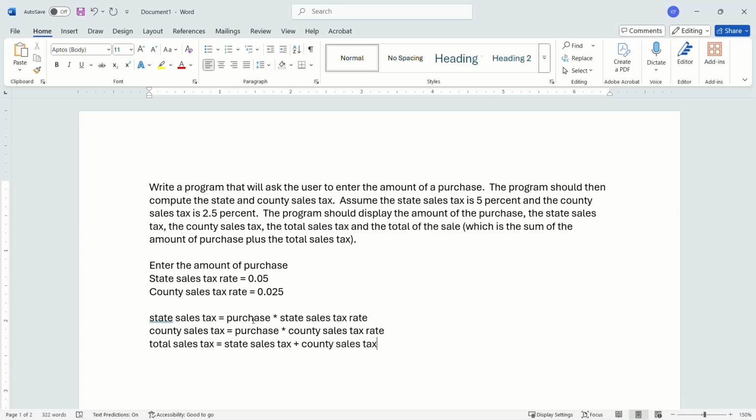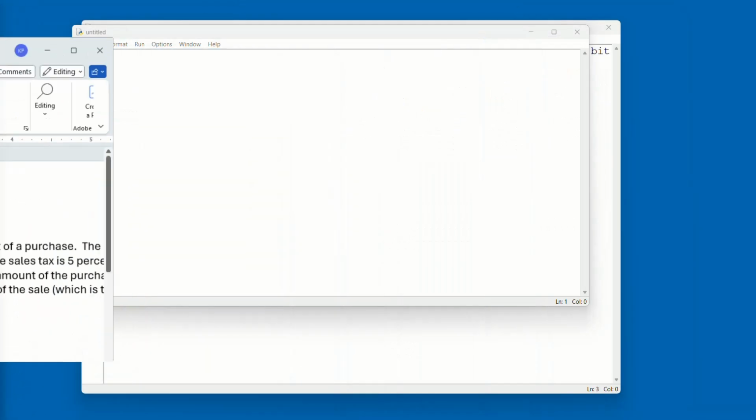And then we need to display all those. So I'm not going to put those in here. We'll just do that in the program. Okay. I'm sorry, we need one more. We need the total sale. That's going to be equal to our purchase plus our total sales tax. Okay. So move this out of the way here, and we'll start on writing the code for this.